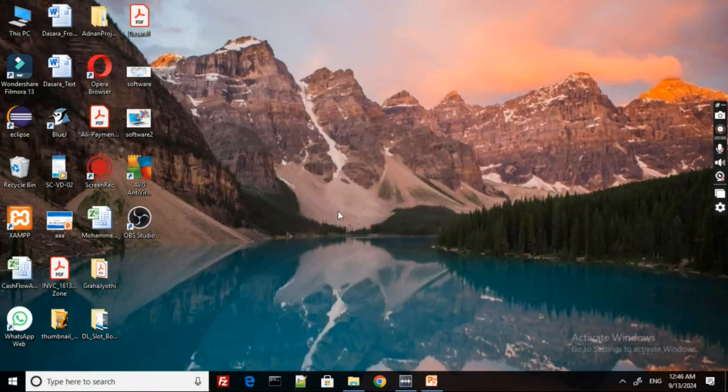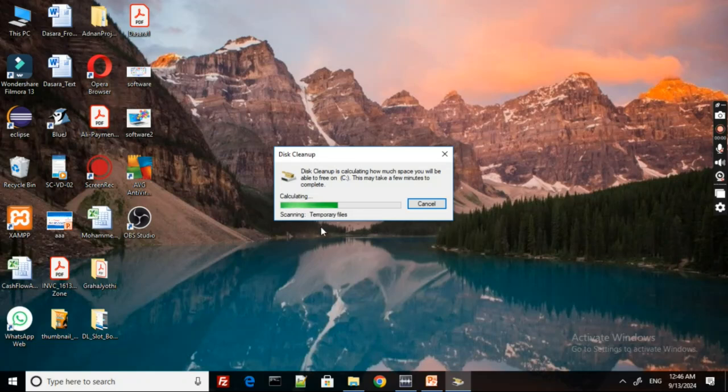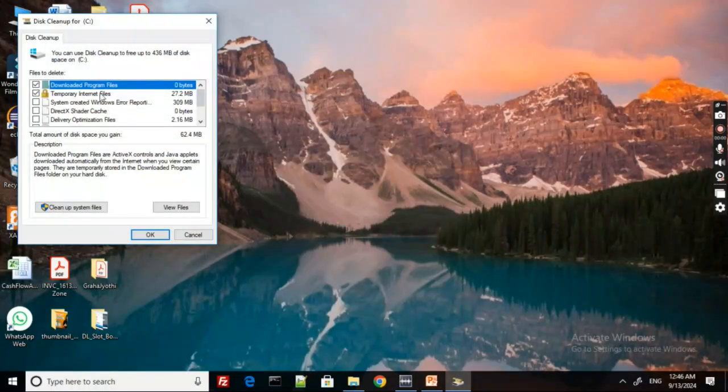Once I click this one, it starts scanning your drive, and it will show you how many temporary files there are, what the different options available are, or what the unnecessary files are that the operating system feels are not required for it to run. You can select them, and it will clean all those files for you.